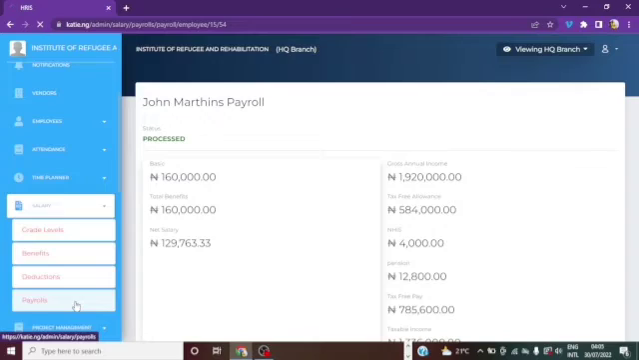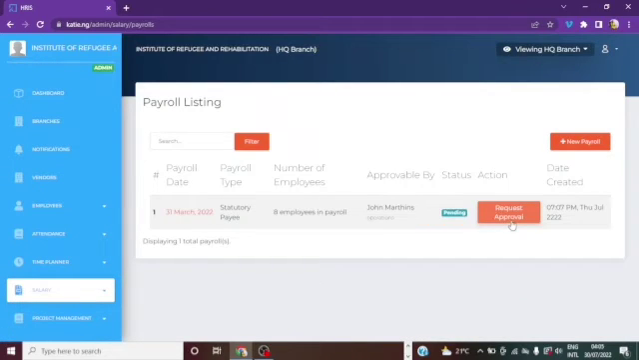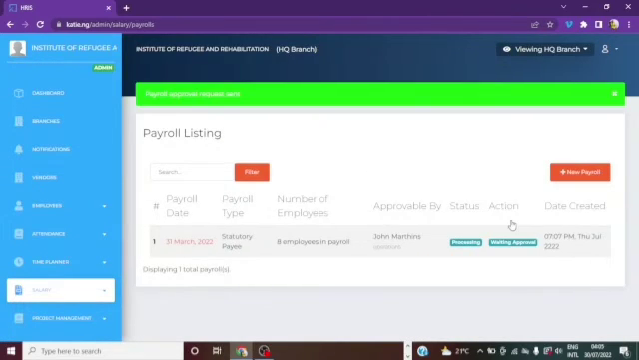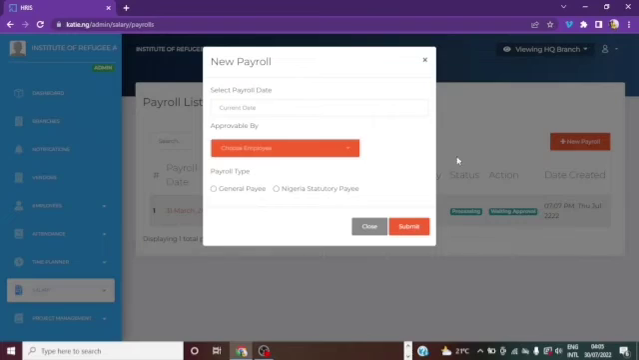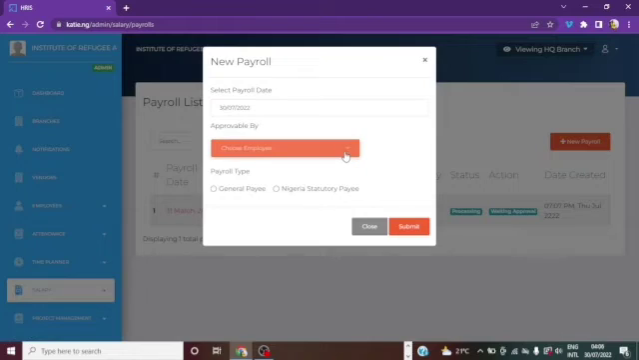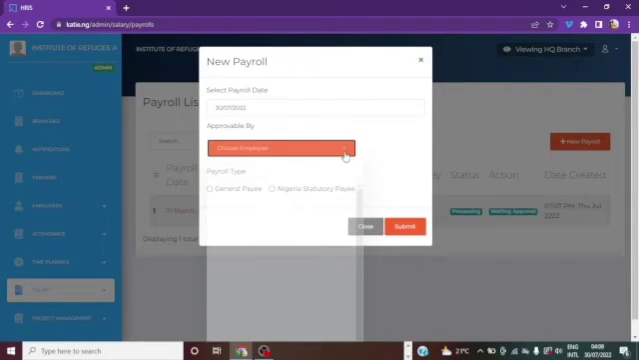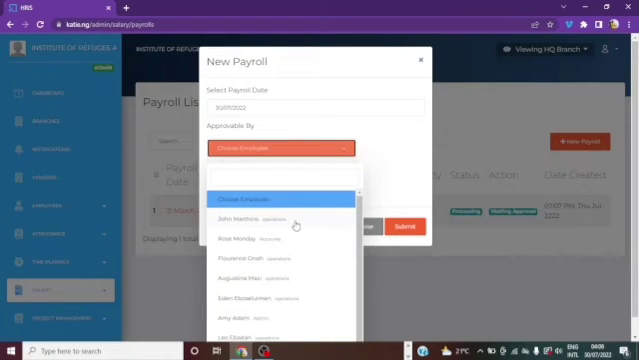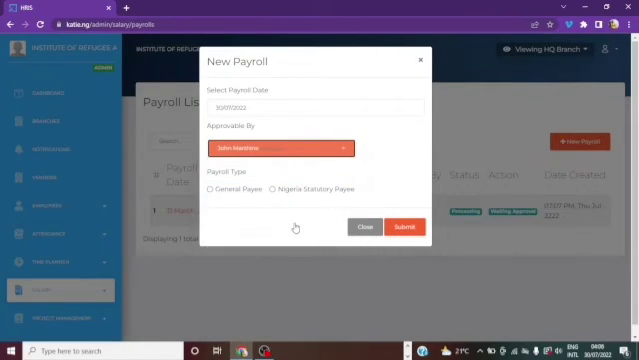You just click on the payroll, then you request for approval. So it has gone, it's waiting for approval. So the manager is going to get a notification. All you do in the beginning of the month, let me start from the beginning. For instance, this is July, I want to pay salaries. I'll select July. Who do I want to approve it? I have to select the employee, then approving employee. John Martins should approve it.